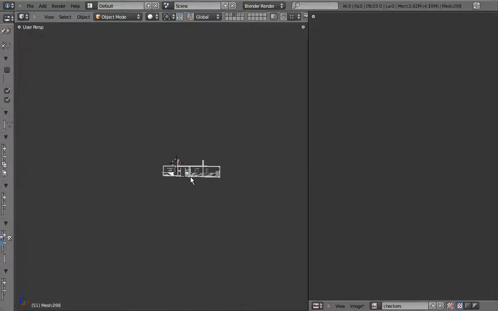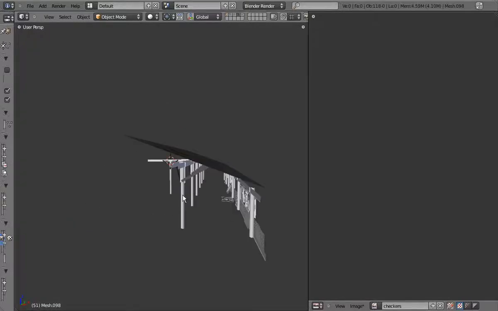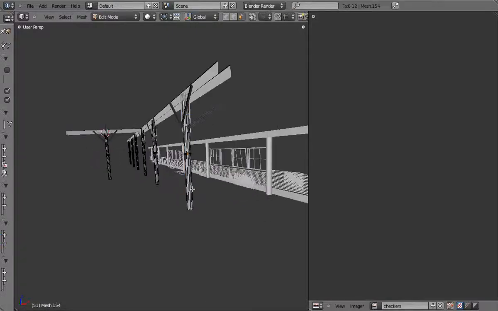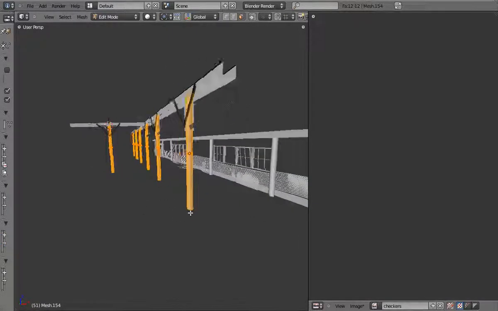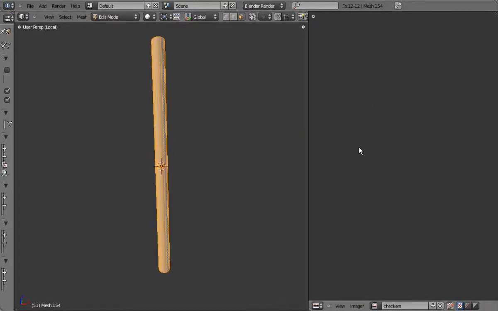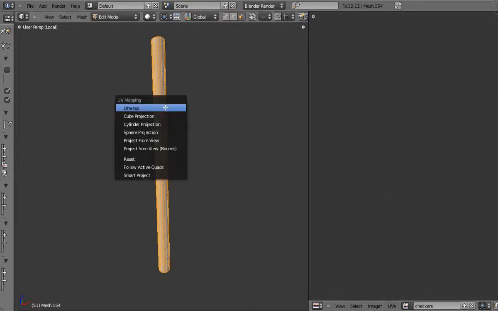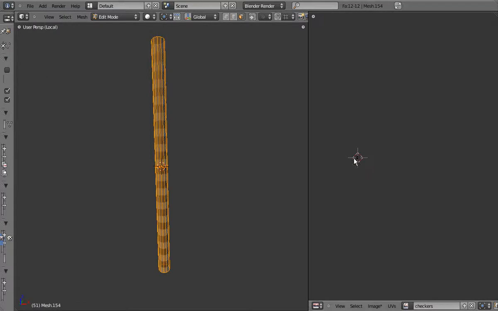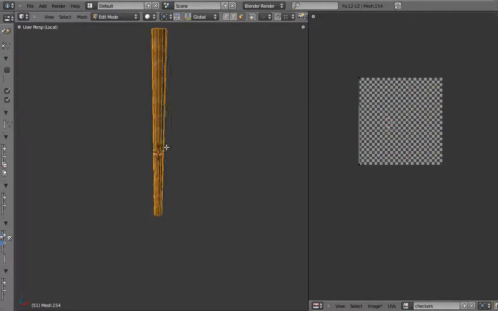I'm going to move on to one of the end walls. Or actually, it looks like we're working with the side wall now. Pillars are an easy unwrap. We're just going to add one seam. And then we're just going to unwrap it. You can press the home key and it's going to center that screen for you. I was just confused for a second.